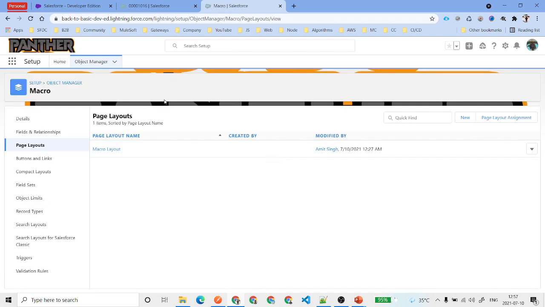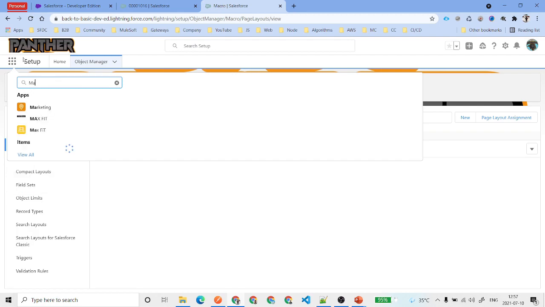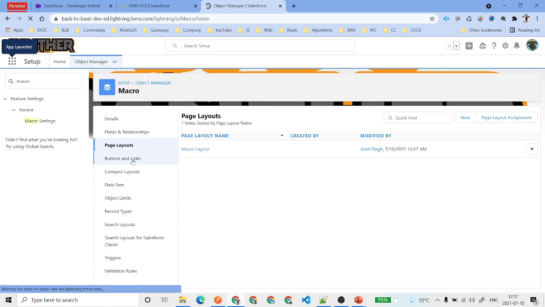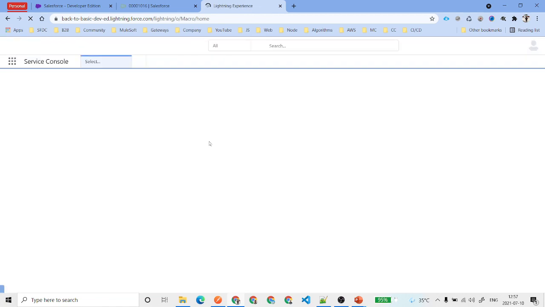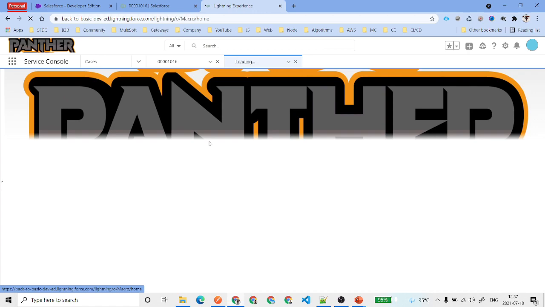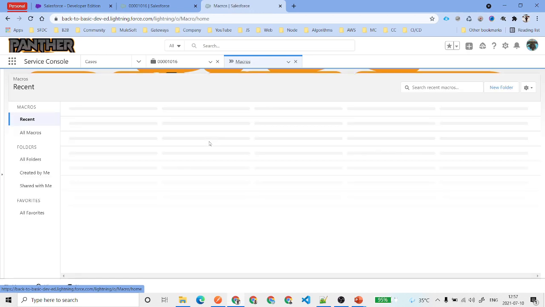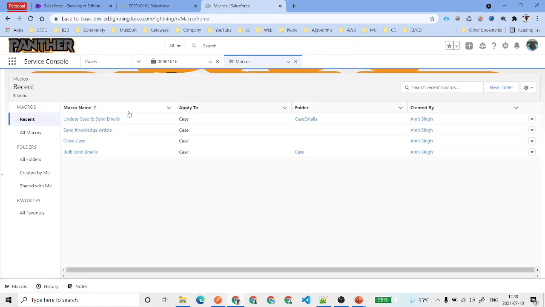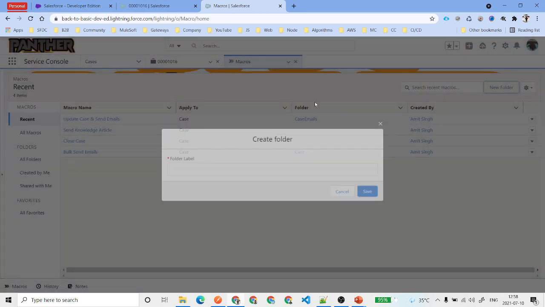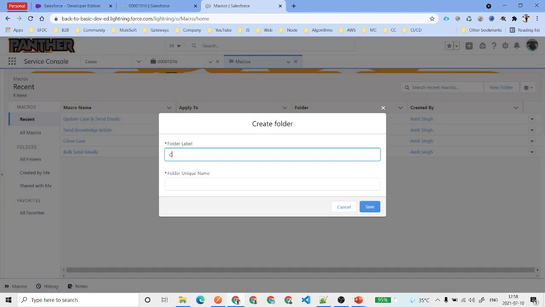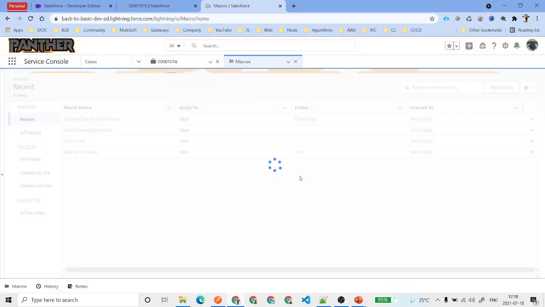Once you have enabled and created the folder, go ahead and click on this app launcher and search for macros. You will see the macros are here. Just go ahead and select those macros. Now here, the first thing we will do is create a folder for storing the macros. So let's say we have got a folder. We will call it macros demo. This is the folder which we are creating. Go ahead and save it.